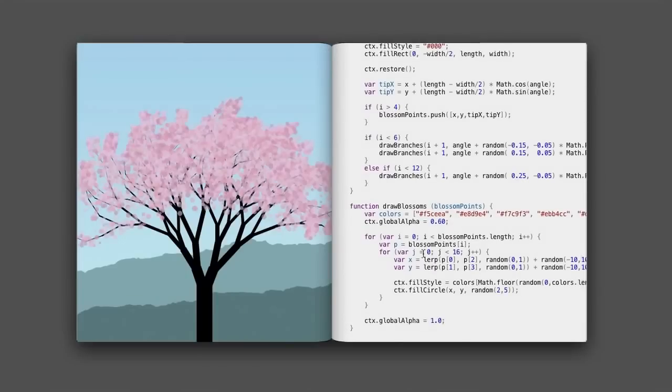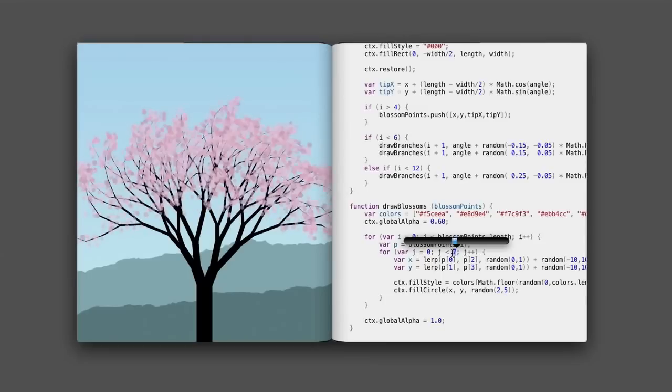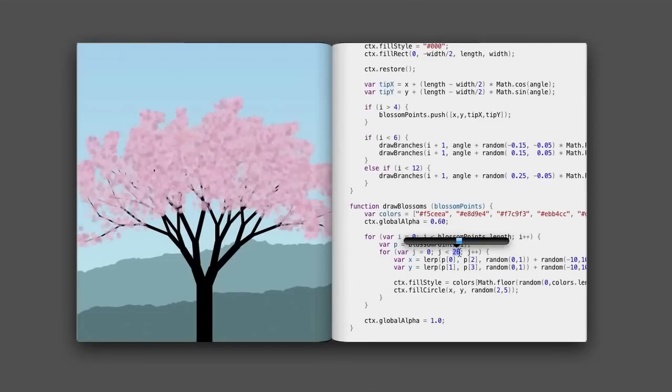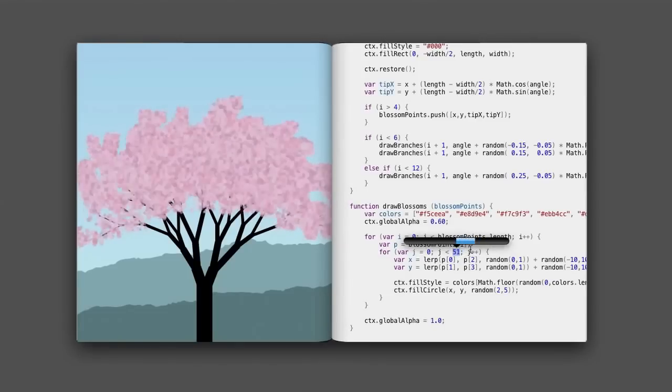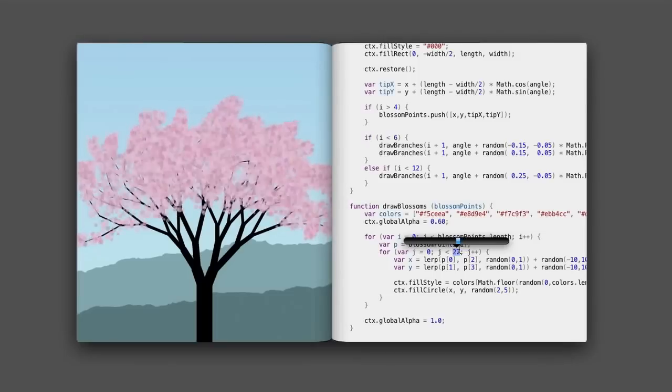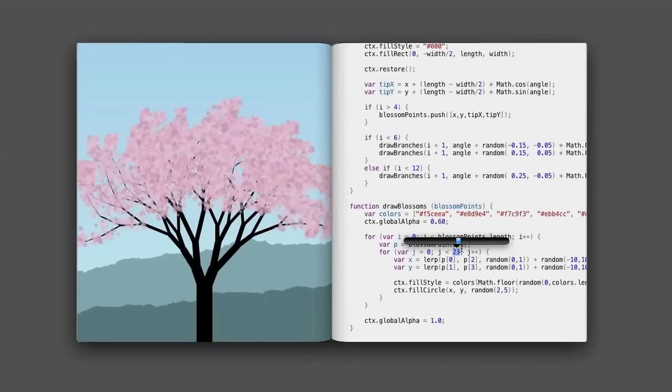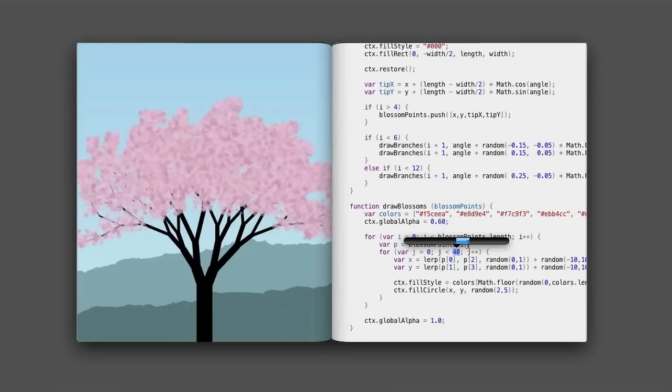So down here, I've got this for loop where I'm counting to 16. I'm putting 16 little pink blossoms on every branch. And I can turn that down for less blossom or turn it up for more. But look at what I'm doing here. I'm just kind of moving that number up and down around 20 or so. And it has this really interesting shimmering effect. It kind of looks like the wind is blowing through the tree.